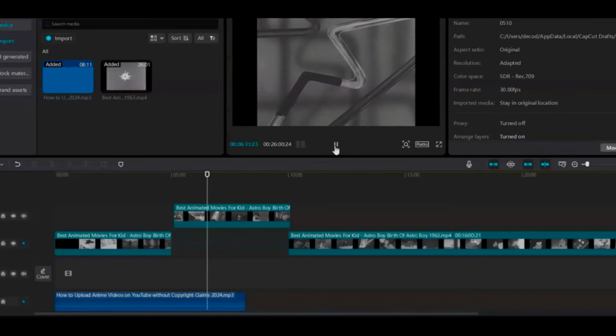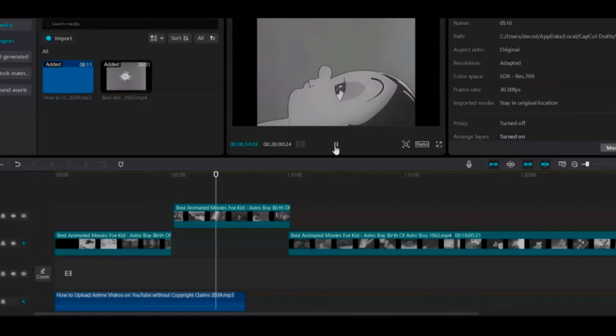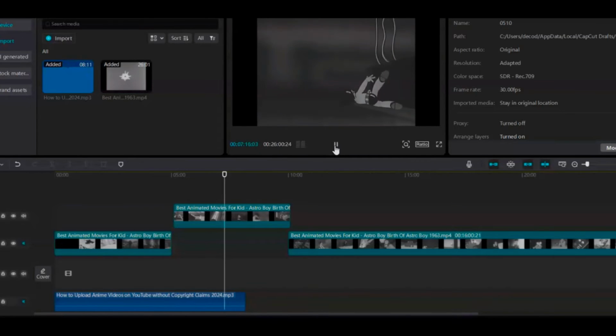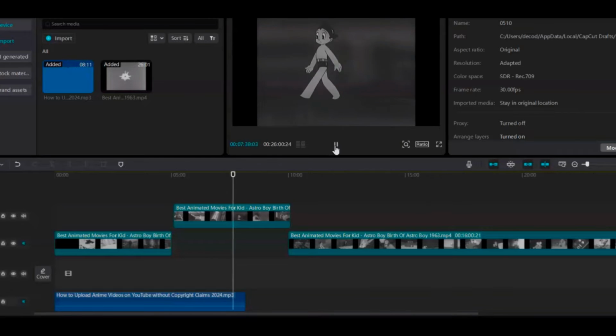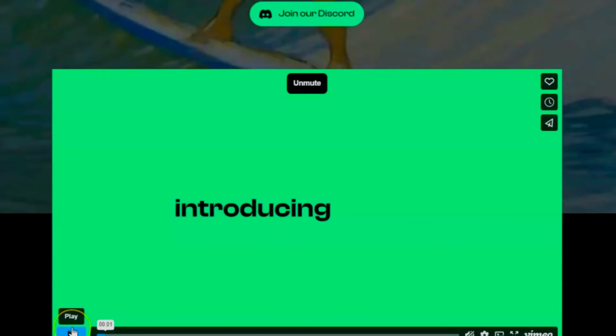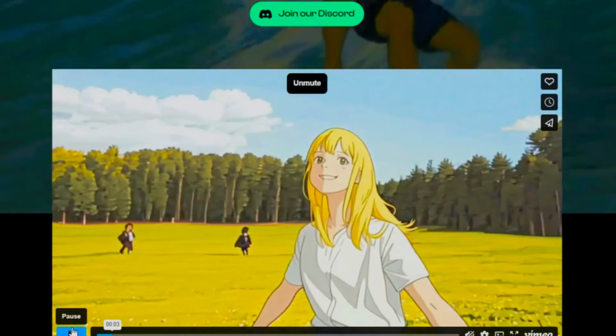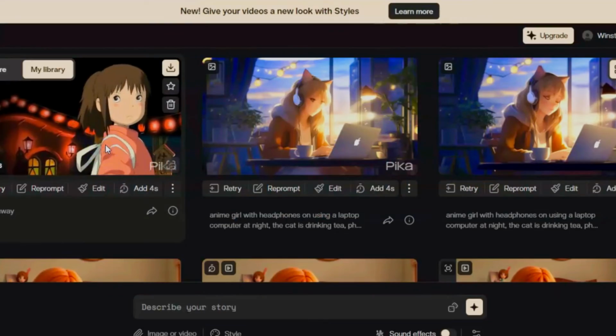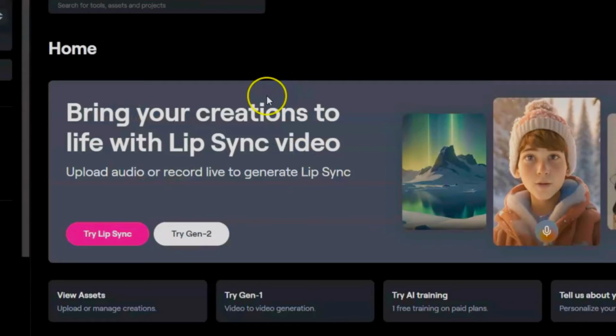Now, what if there's a key moment you want to highlight but can't find the perfect clip? Well, technology is here to help. There are some awesome AI image generators and even animated video generators out there. Consider tools like Pika, Runway, and Domo AI.